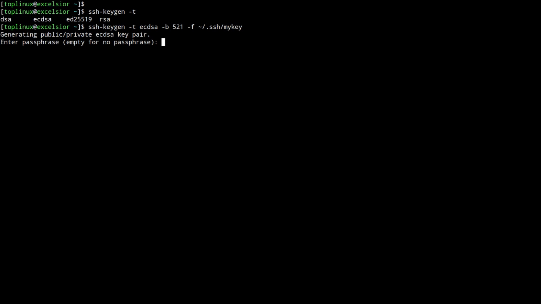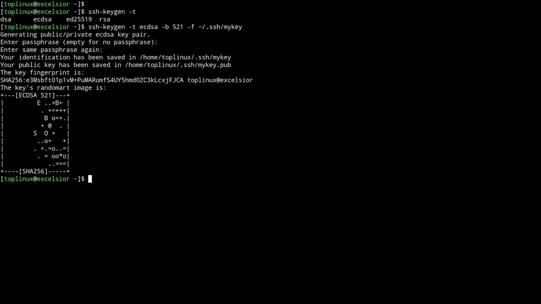However, this might be dangerous in case someone manages to steal your SSH key, and then they will be able to log in easily without a password, so therefore it is recommended that you create one.